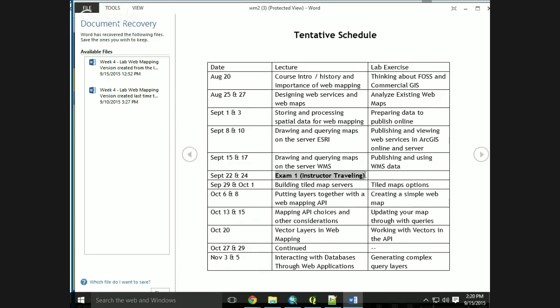I'll update the syllabus to reflect that. I'm building tiled map services because that'll be the last type of map service that we'll do. Then we'll start making our own web apps. So that's what we mean by putting layers together with a web mapping API, right? Okay.